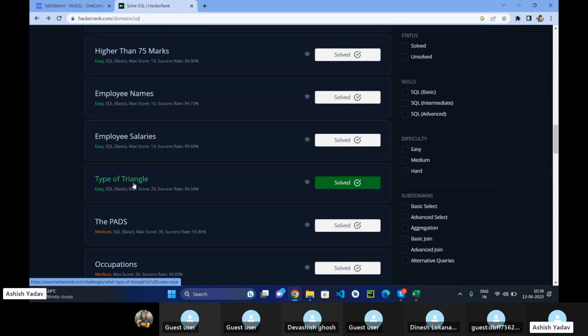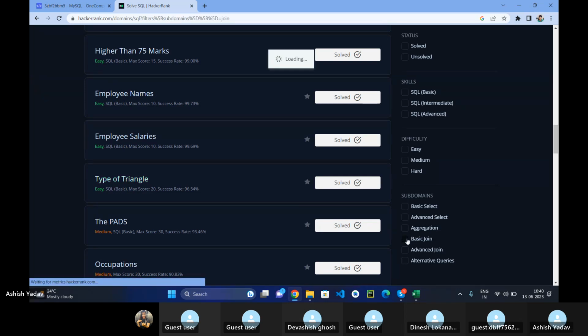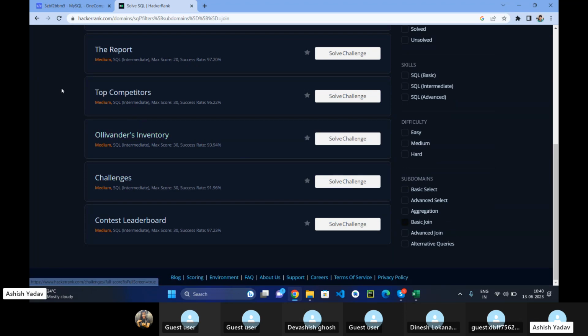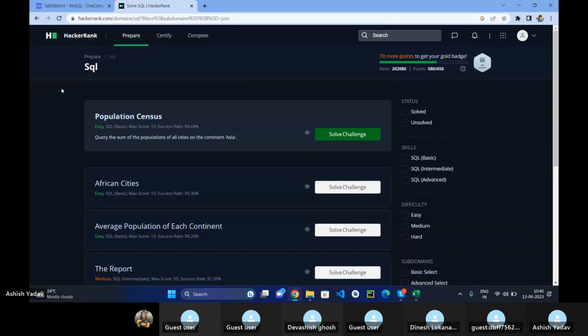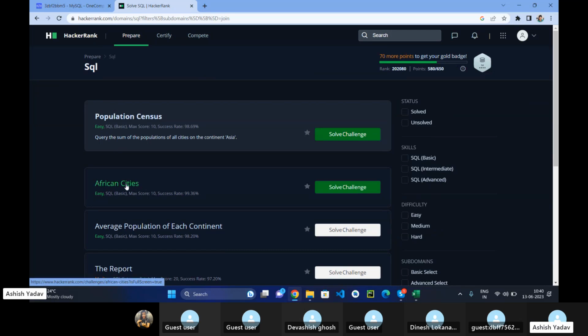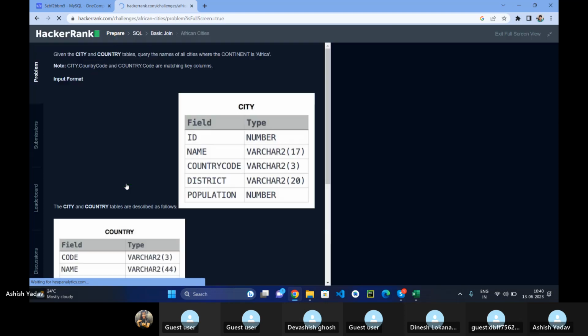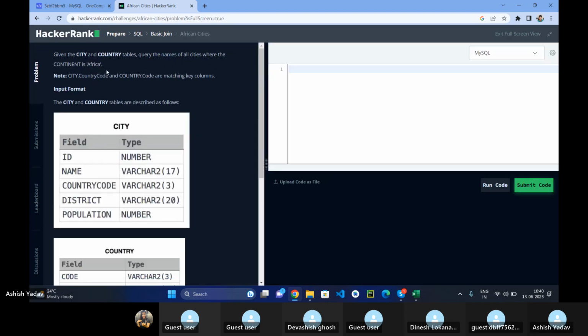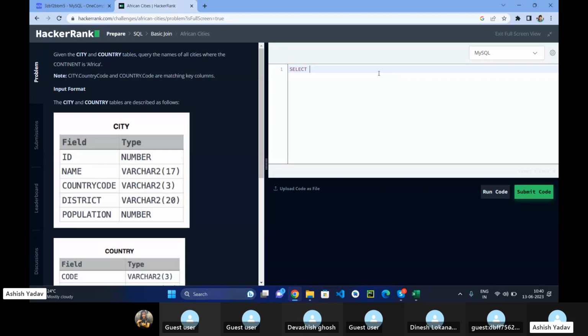This type of triangle question is a little complicated. I don't want to cover it in today's topic, but we'll cover 3 questions of joins today. So if you can go to basic join, let's solve. First question was African cities, right? I think we solved it yesterday. Given the city and country tables, query the names of all cities where continent is Africa. I'll just write it quickly so that you guys know.